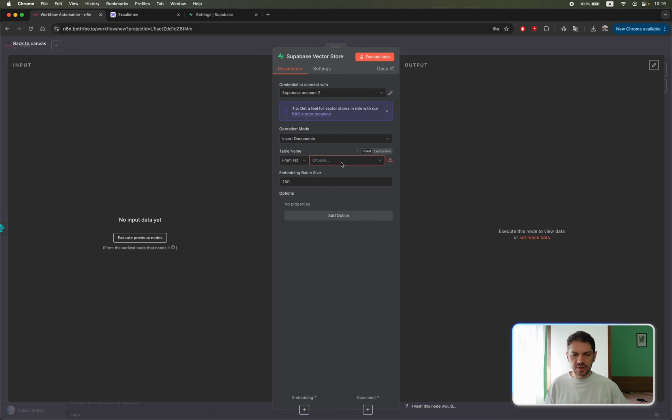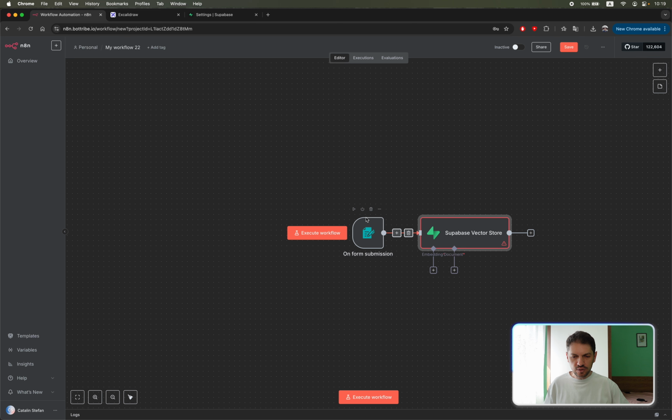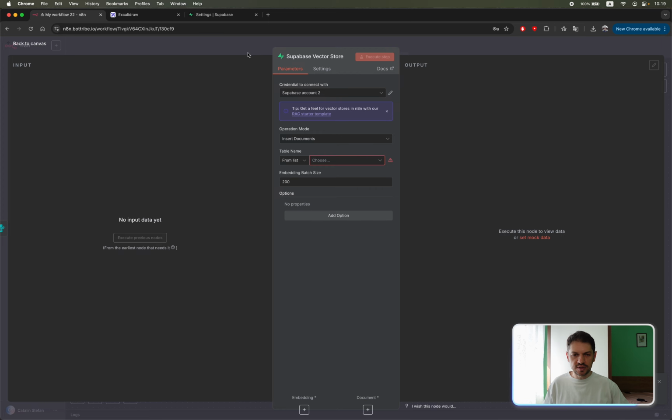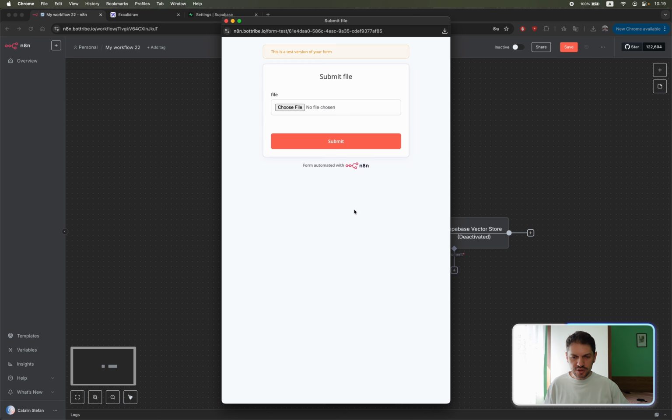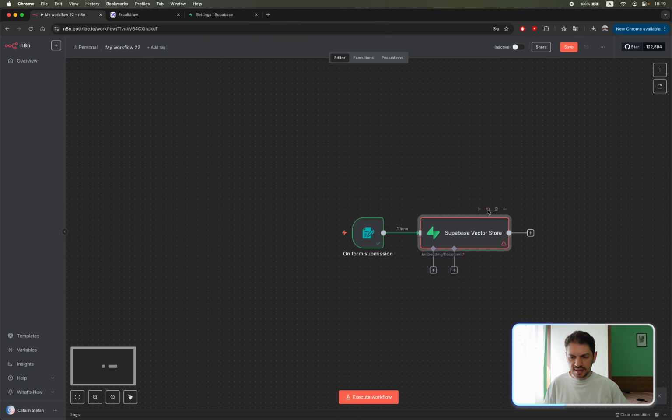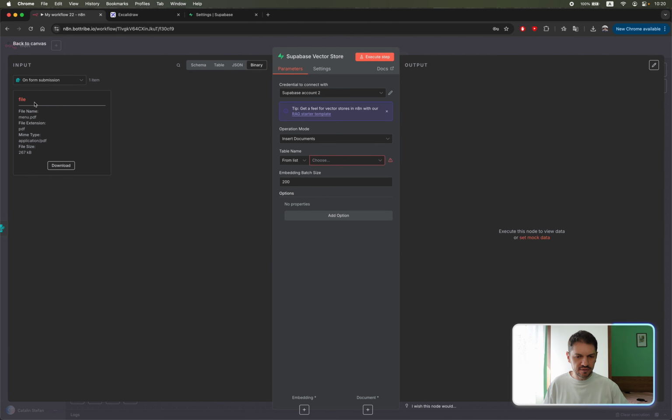We also need the table name, but for that we need to run the previous node to actually get that information. So let's run this node for on form submission. That is giving me an issue here. Let me just deactivate this for a second because it doesn't have the table name. So it's kind of a chicken and egg issue. So we need to deactivate, run this, and then we can have the Supabase vector store. So let's run this. Here I'm going to select my file. All right, and then click submit. That is fine. Let me just close that, activate the vector store, and now we have the information here.